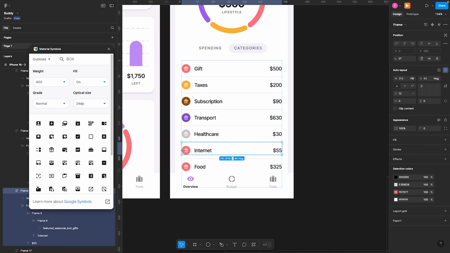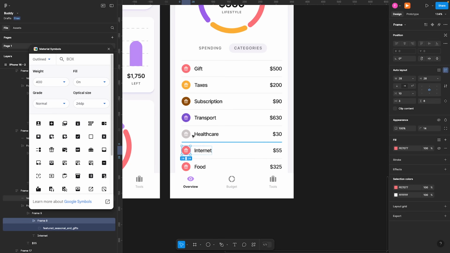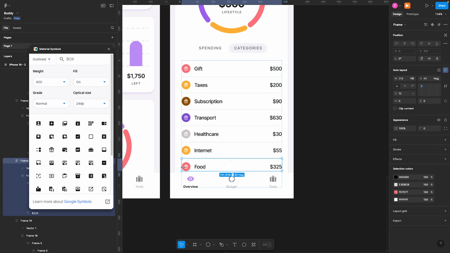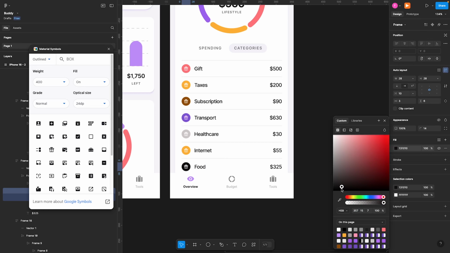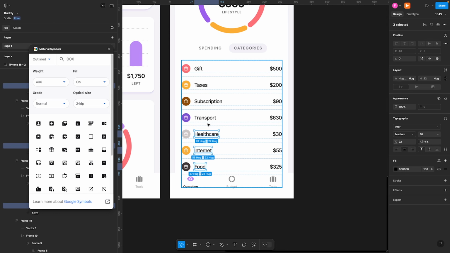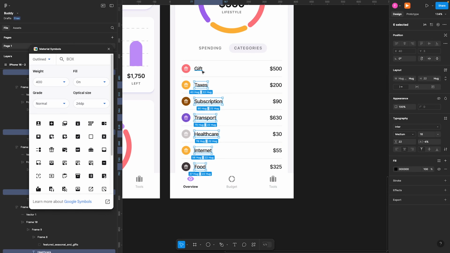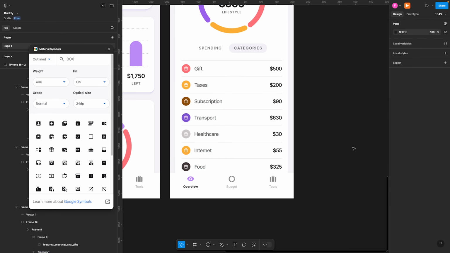Then for internet, you can use our yellow again. And then for food, let's make this black. Select all the text because I want to change their colors. Let's try with 5B, 5B, 5B.